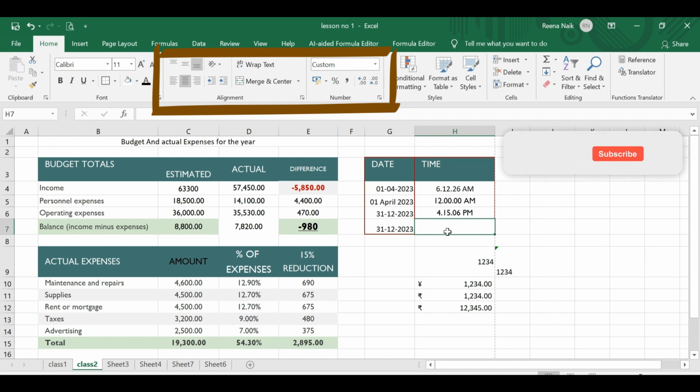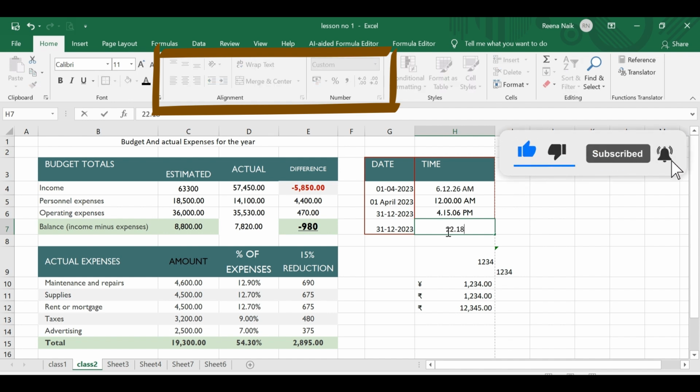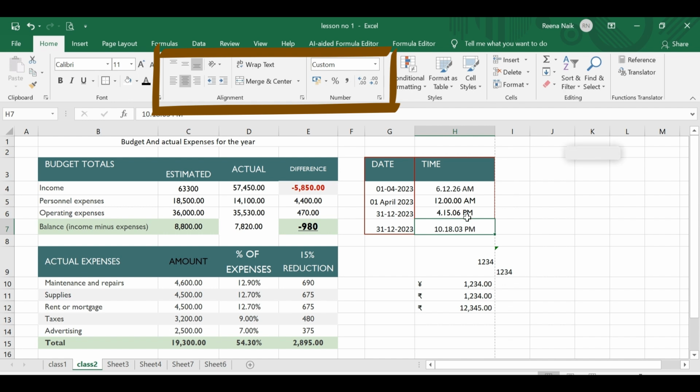For example, night time, 22 hours, 18 minutes and 03 seconds. It's night time, 10 hours, 18 minutes and 3 seconds. So this is the time.